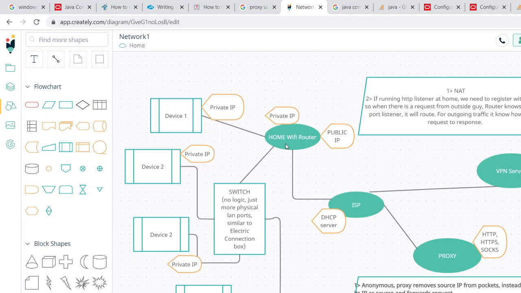So I have my home Wi-Fi router, and this is the device connected to my home Wi-Fi router. By the time my router would have already connected to the ISP, and the ISP is a DHCP server, most probably providing a public IP to my router. So it will be just one public IP for my home, and then the Wi-Fi router in turn will set up a LAN.